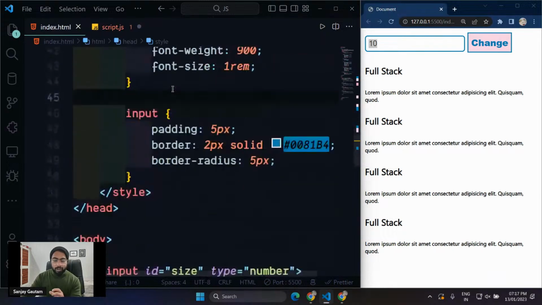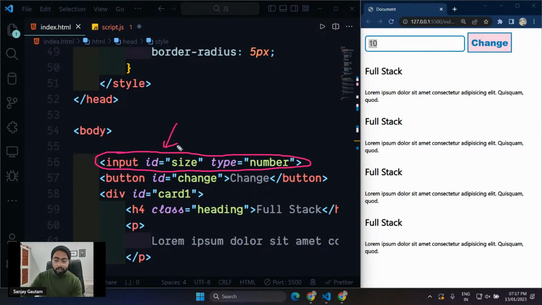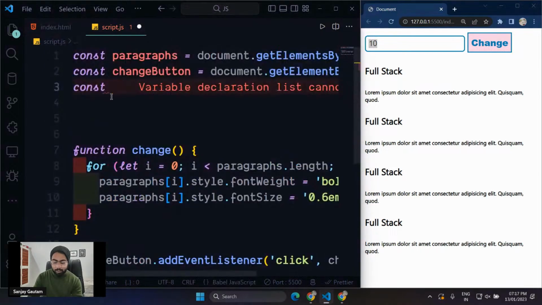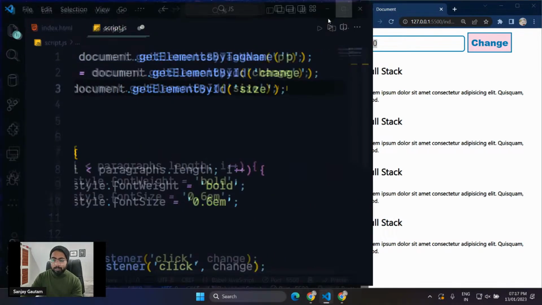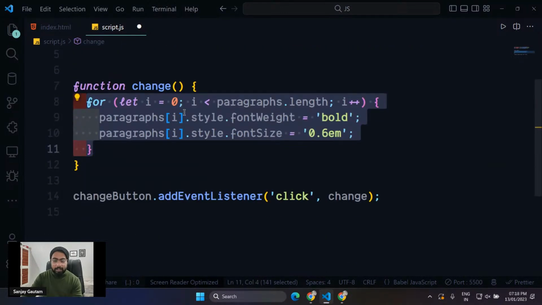If you want to get a value from an input field, the first step is not going to change. Anytime you want to do anything with your HTML, you have to grab it. So the ID is size here, and I'm just going to grab this input field by its ID, size input, with getElementById, size. This is the code I'm writing here. By doing this, I have successfully grabbed the input field. And now to get the value from that, it's very easy.